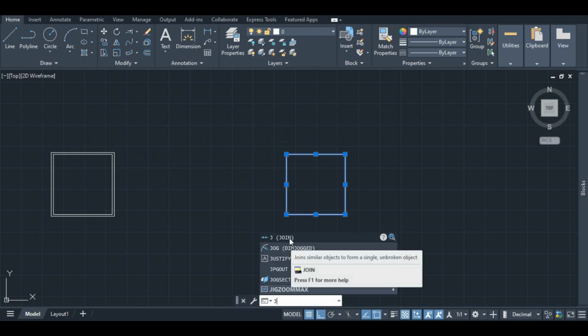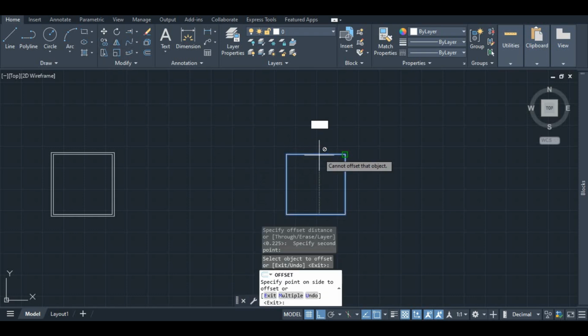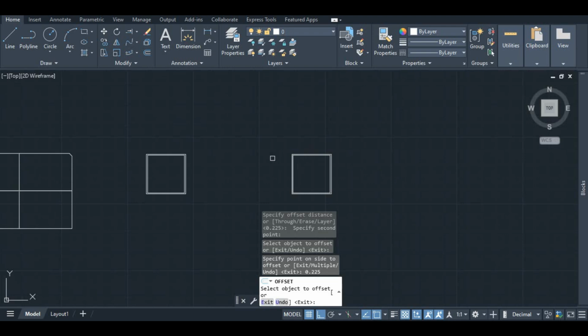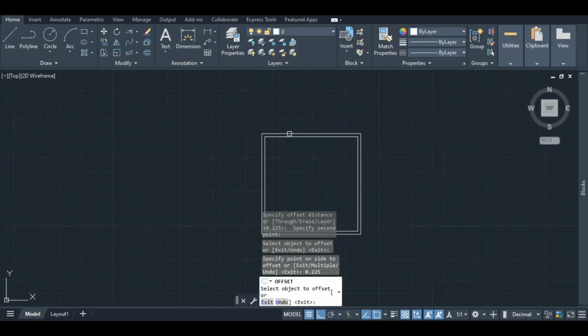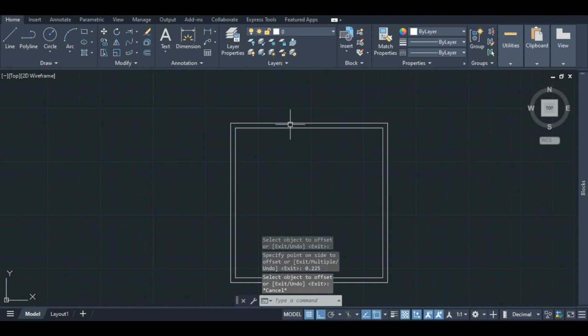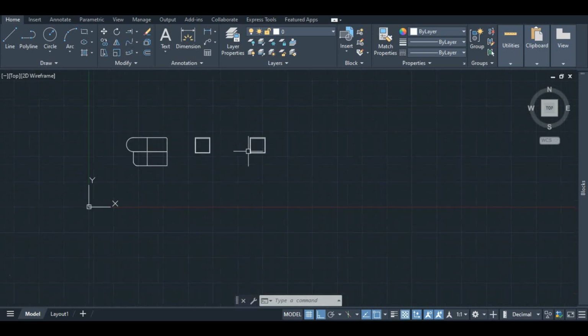So I'm going to join this together by pressing J in my command center, and I join, and you can see now it's a polyline. What I need to do now is to manipulate the distance, which I want to be 0.225, and then I press enter, and then you have what you have here without really going through multiple stress as it was last time. So I can press escape, and then I have the same thing I have here, right here.